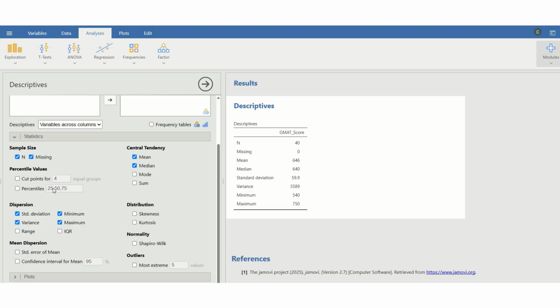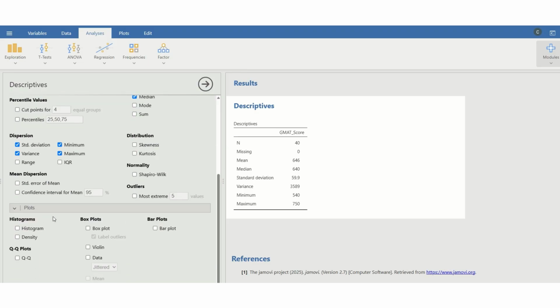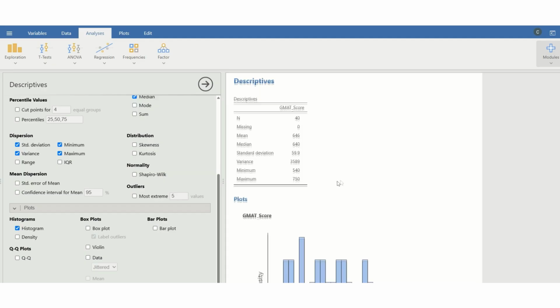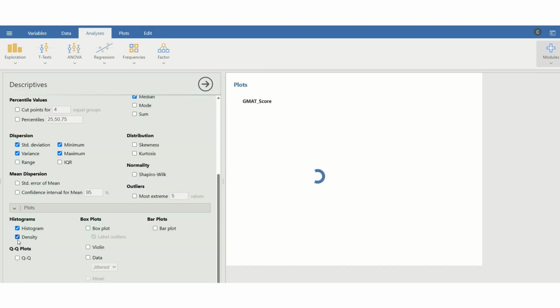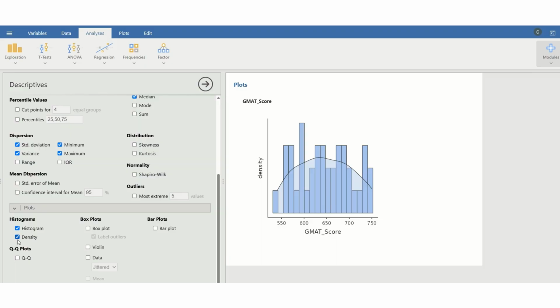Then I'd like to see what this looks like. So come down to Plots and expand that menu. And then we're going to tick Histogram. And I would like to see the normal curve distributed, so I'm going to tick Density Plot. And you can see, because this is a small sample, we've got some bumps in our data, but in general, it is normally distributed.